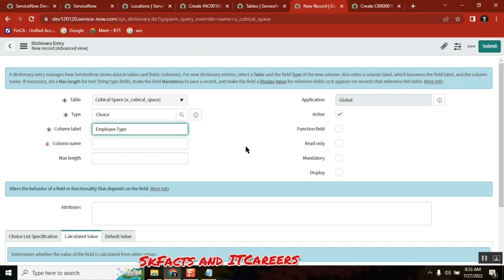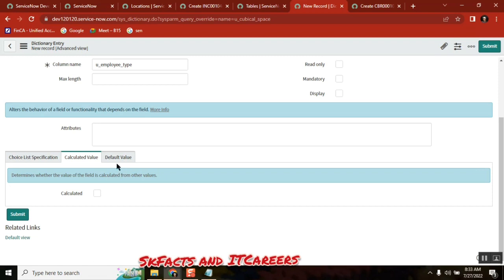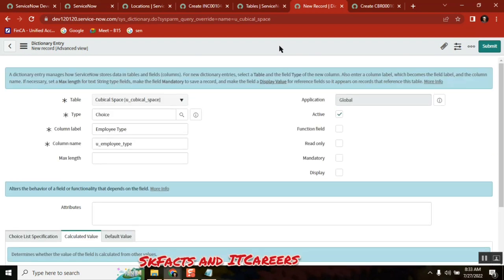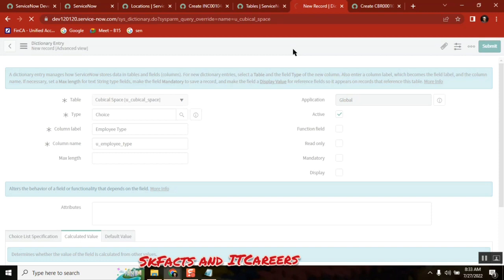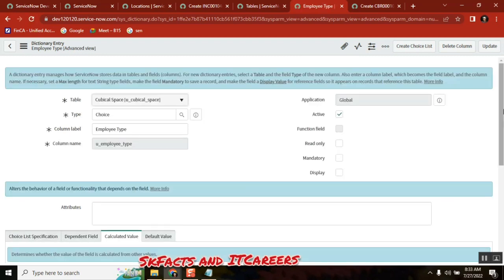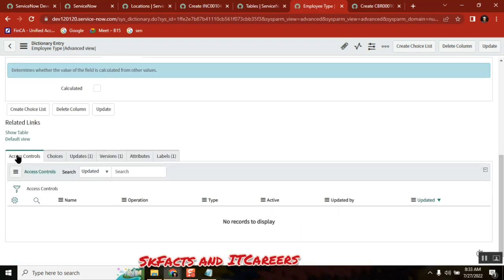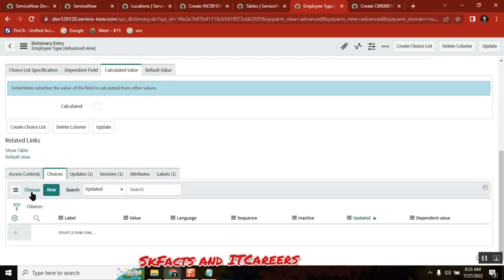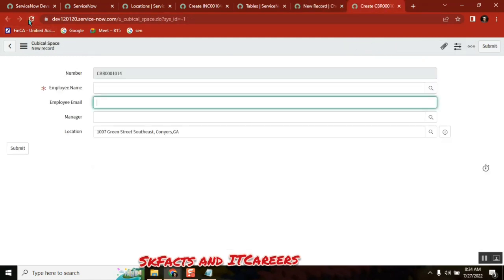So here employee type came for the first time. This is a label, but you don't have anything called choices, no? So just save once. I saved it once. After I saved it, you see something called choices down below. Now you create your own choices. So I'll open this choice page, come here and refresh it.